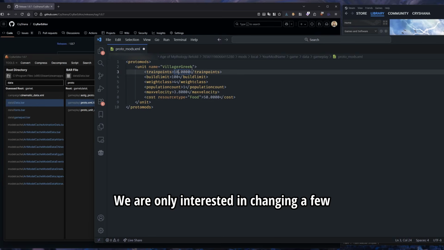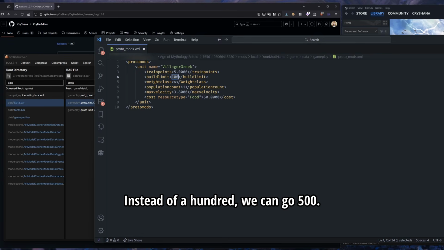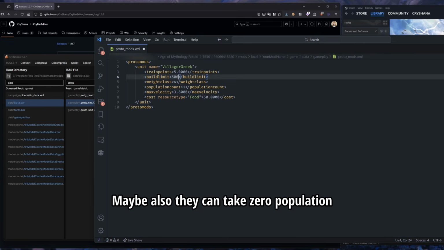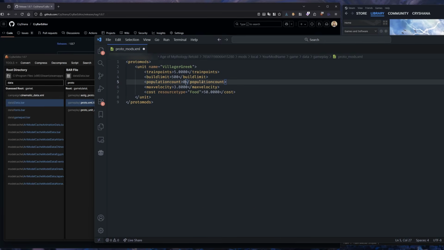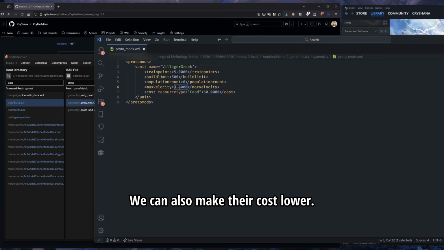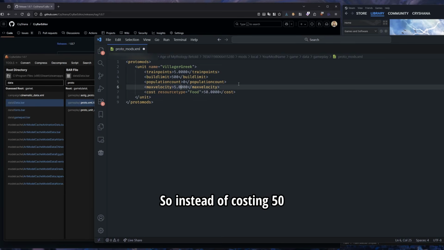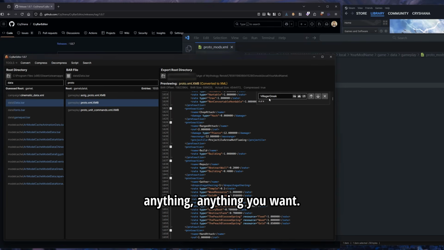We are only interested in changing a few things, like how fast they're going to be trained, how many we can train. Instead of 100, we can go 500. Maybe also they can take 0 population space instead of 1. That would also be funny. We can also make them faster by changing the max velocity. We can also make their cost lower. So instead of costing 50 food, we can make them cost 10. And keep in mind, you can change anything here. You can change what they can build, how they're unlocked, like anything you want.